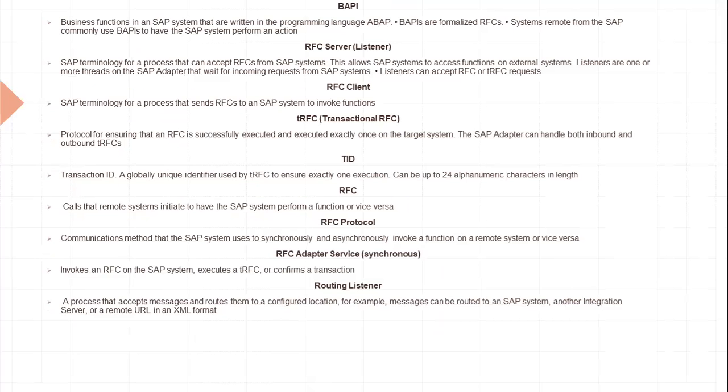So these are the things we discussed about BAPIs. BAPIs are the business functions in SAP. RFC is nothing but remote function calls, as we said. An RFC client is a terminology at the SAP end that sends RFCs to an SAP system to invoke some functions. And you have transactional RFCs, so they can handle both inbound and outbound.